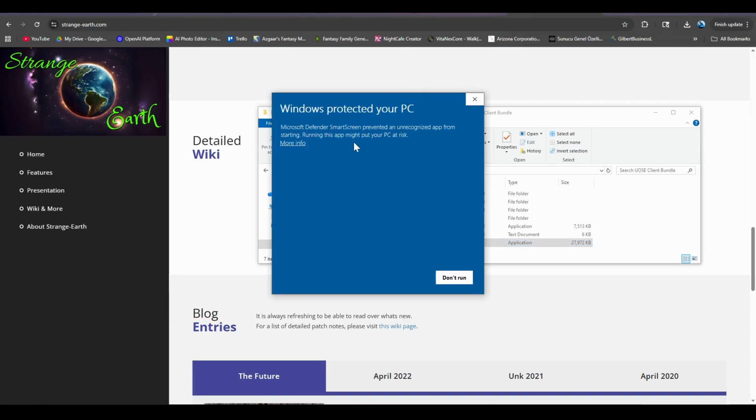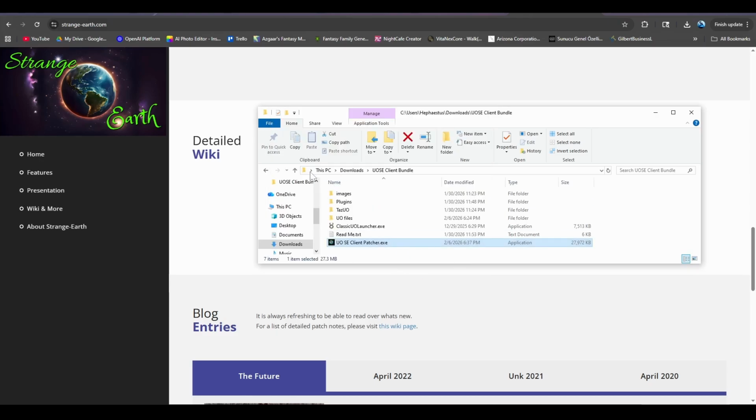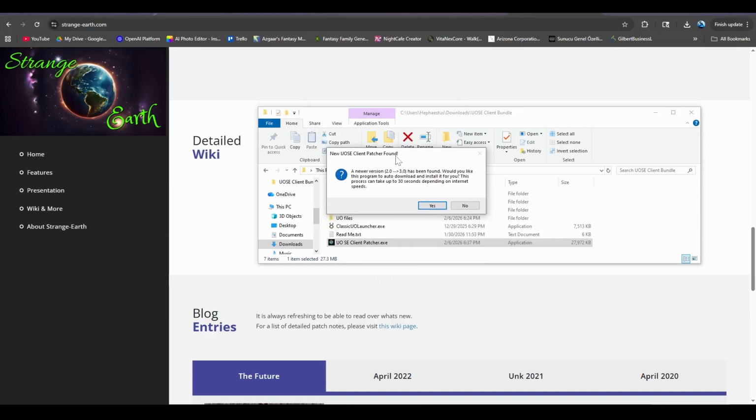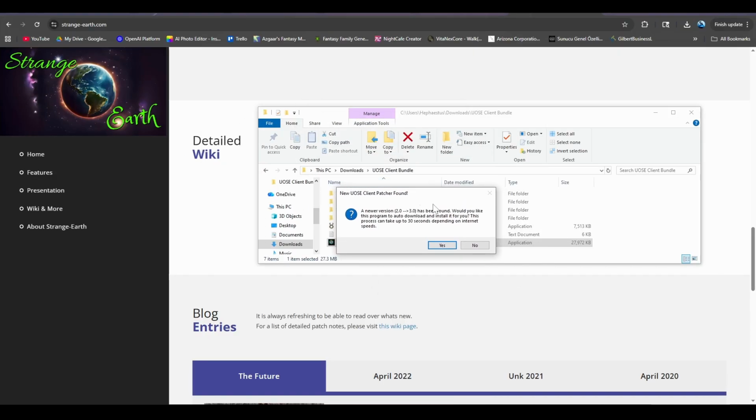When you double click on it for the first time, you'll get a Windows Protect Your PC warning. Just click on more information and run anyways. That's just because this is a community project and we don't have the funds to purchase that certificate. Now, you won't see this in the latest patcher because I do have this already published, but if you do have the older one, you will get a pop-up notification saying that a new version has been found. Would you like to proceed? Yes or no? So we're just going to click on yes.